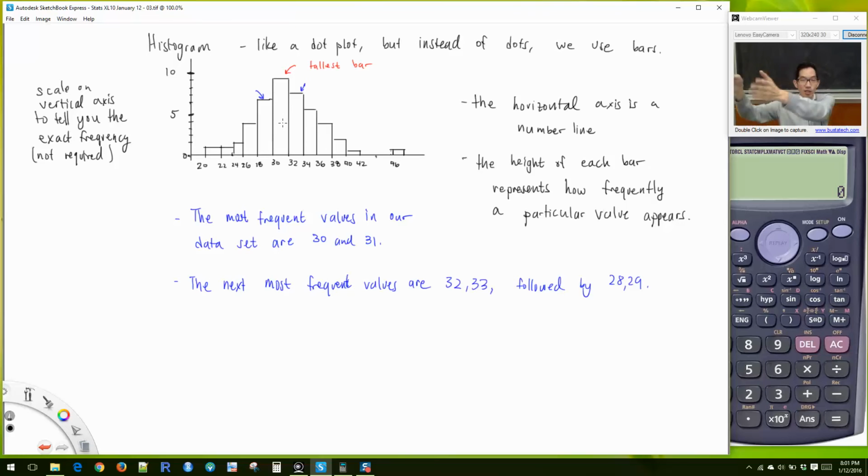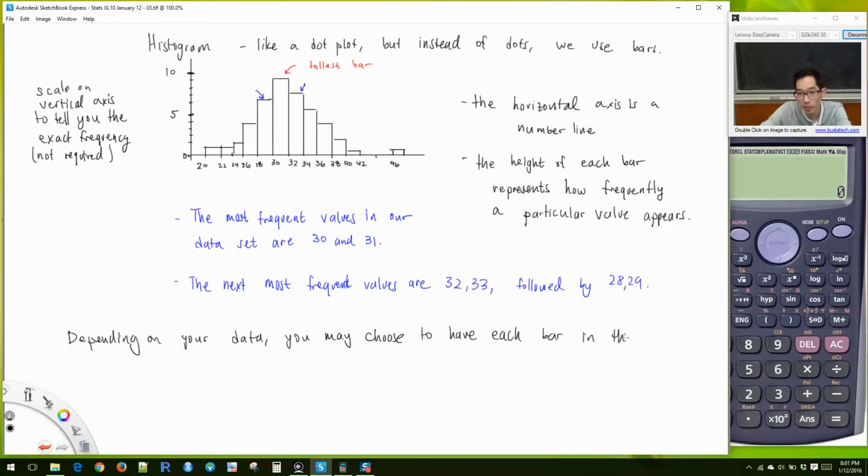And you have these divisions of $5,000 increments at a time. So depending on the data that you have, I'll write this. Okay, you may choose to have each bar in the histogram span 1 value or many values.